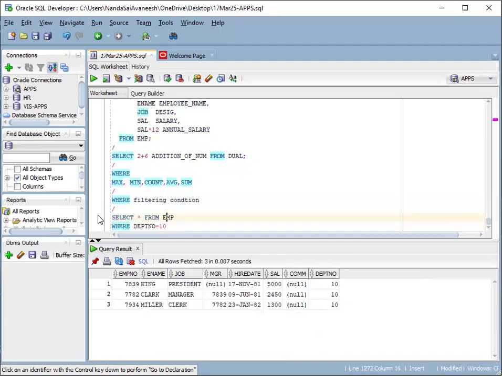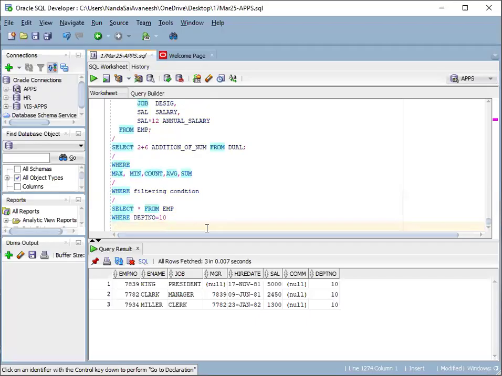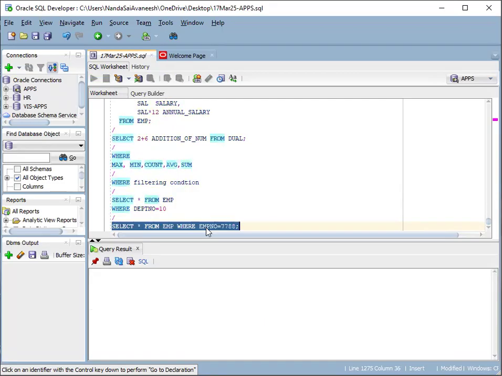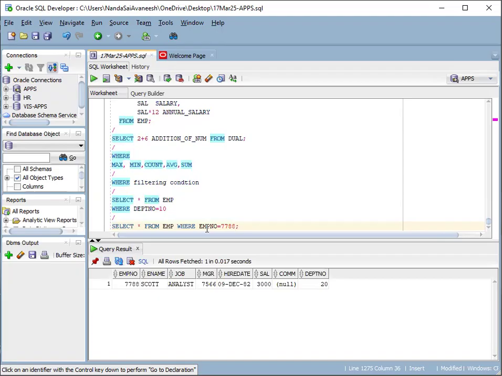So this is the where clause, we are filtering the data here. Suppose I want to display the names of all the employees who are working on the employee number 7788. How will you display that? Select star from EMP where employee number is equals to 7788. Only that particular employee's details it is fetching here.